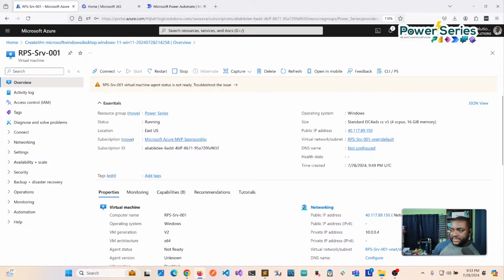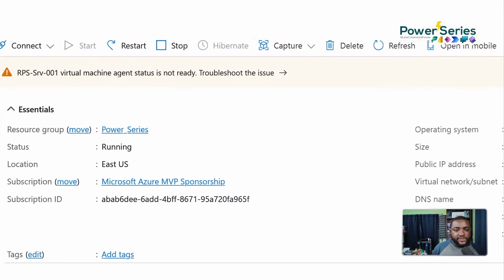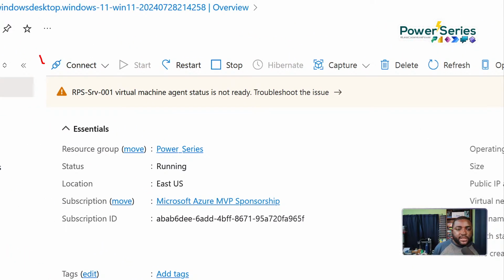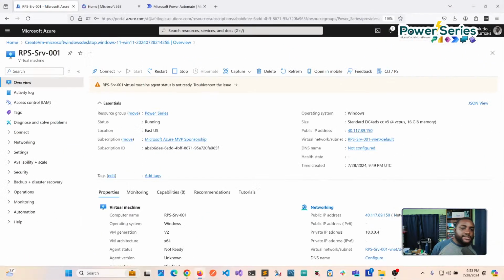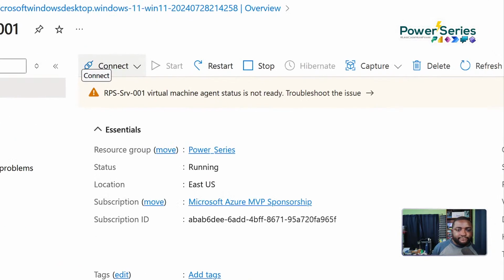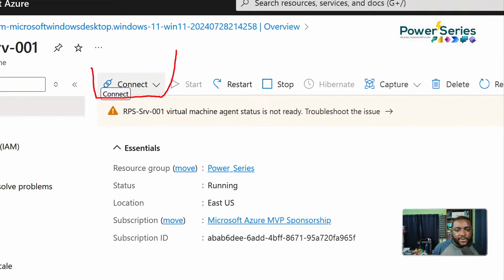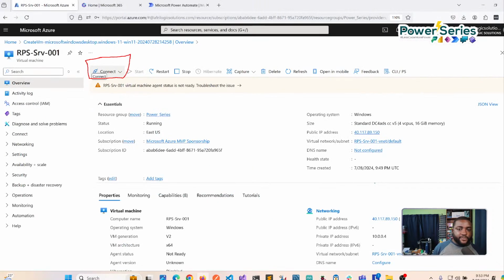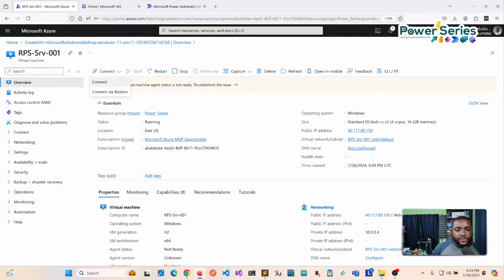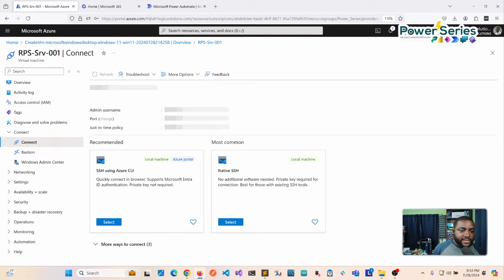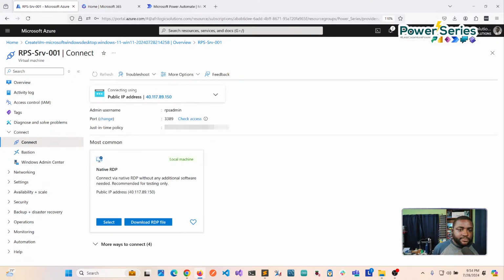The simplest way to connect to this remotely is to use the Windows remote desktop. So here I'm going to do the connect, and it's going to download a profile for me to use remote desktop. I could use Bastion to connect to it, but I don't want that. I just want to use the native RDP. So I'm going to favorite this as the way I want to connect to it and download the RDP file.